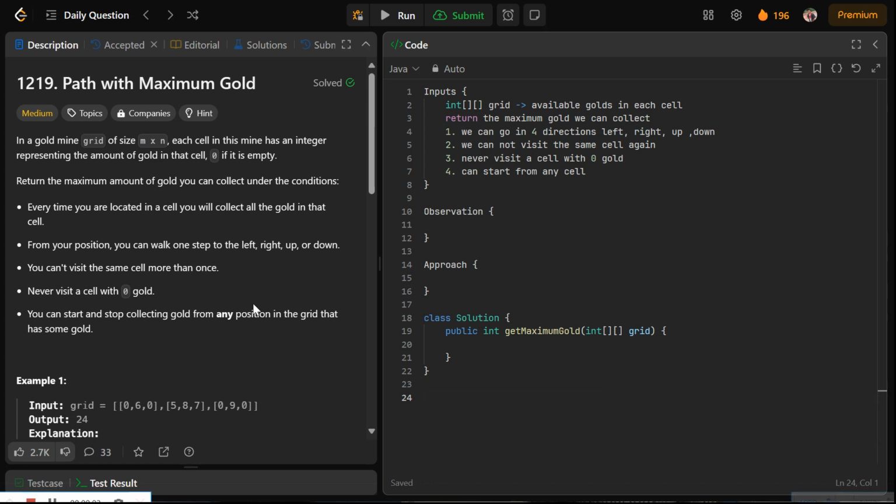Welcome guys. Today let's solve the Leetcode problem 1219, path with the maximum gold. In this question we are given a 2D integer array grid. Each cell represents the available gold in that cell, and we have to return the maximum gold we can collect by following the below 4 rules.